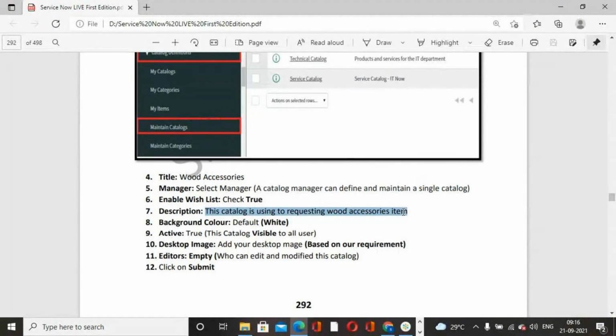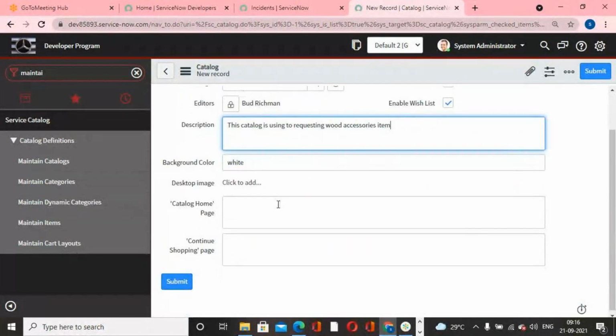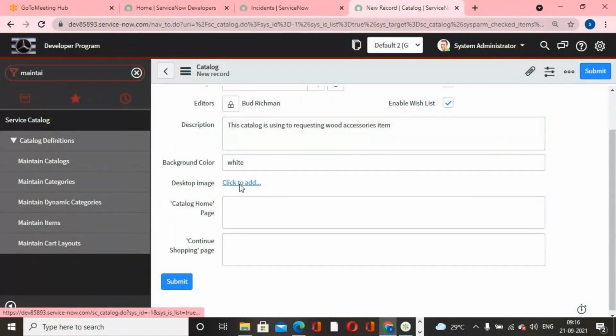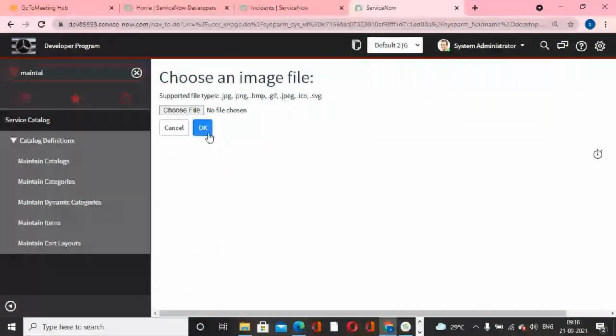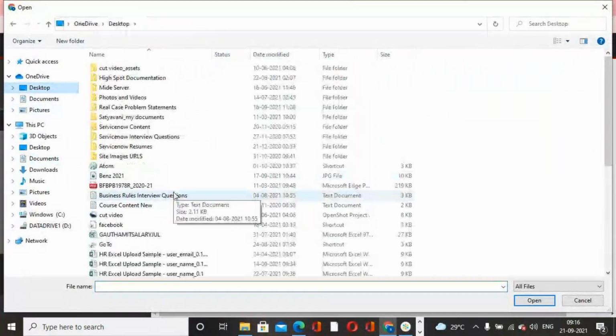And next one is the description I'm going to provide. Why are you creating this particular catalog? This catalog is used for requesting wood accessories items. The catalog background color is white. And if you want to add any desktop image, you can add the desktop image. Choose file.